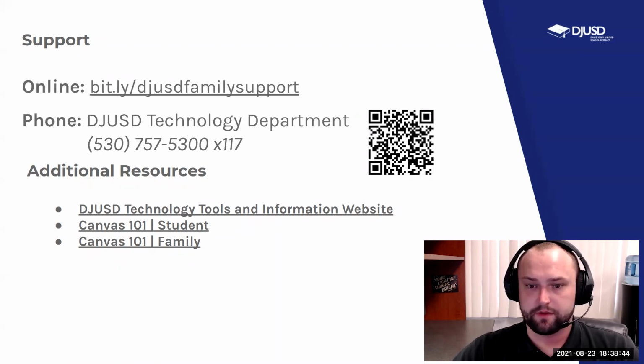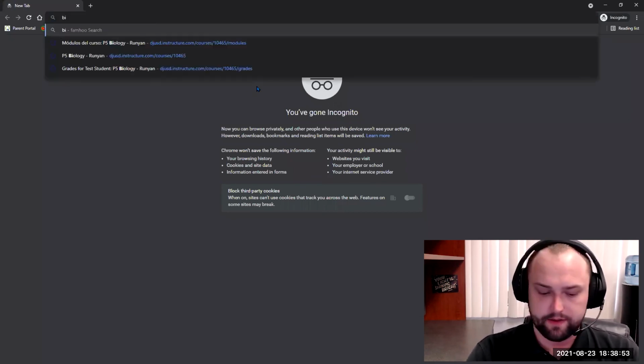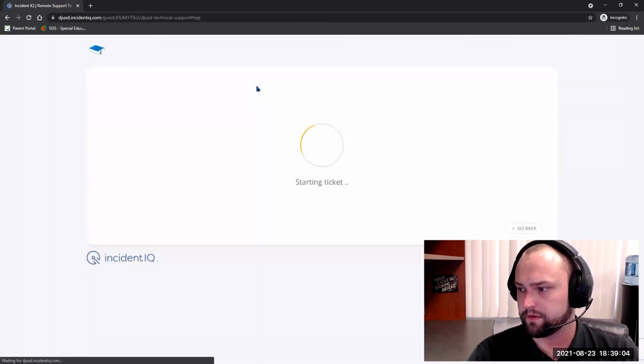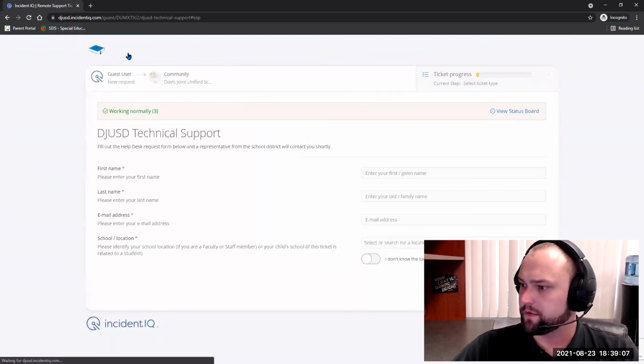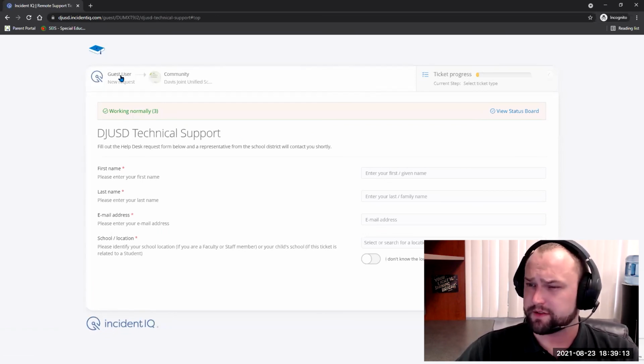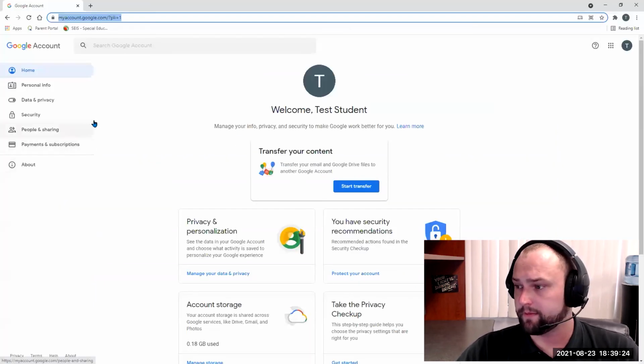So I'll do that now here. Let me go to bit.ly/DJUSD, I think I said family support. There you go. It says guest user, so I'm hoping that if you are not able to get in, you're able to as a guest user. If it is asking for a login, feel free to give us a phone call Monday through Friday, 8 a.m. to 4 p.m.